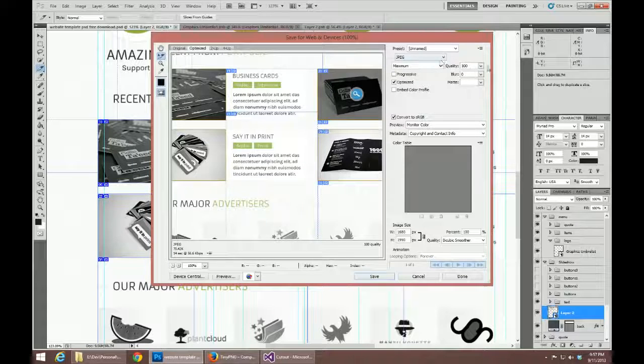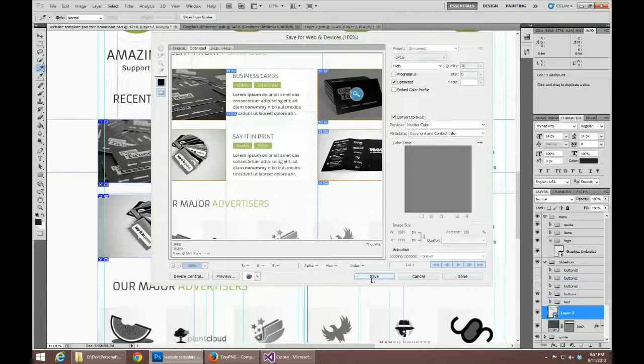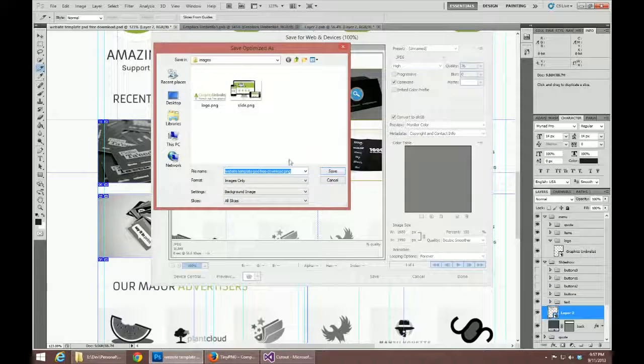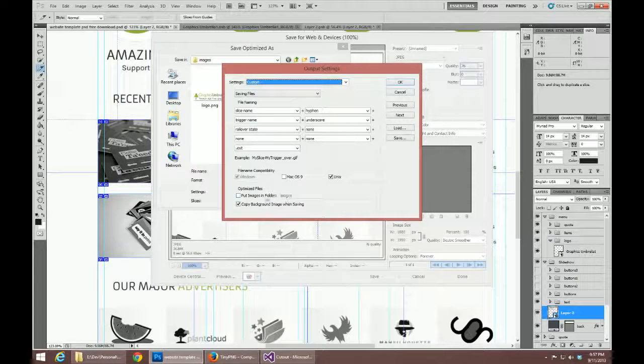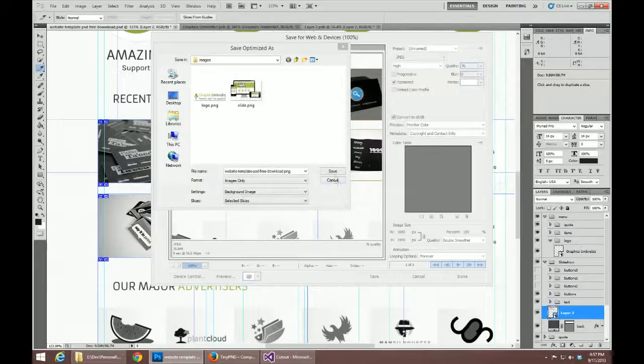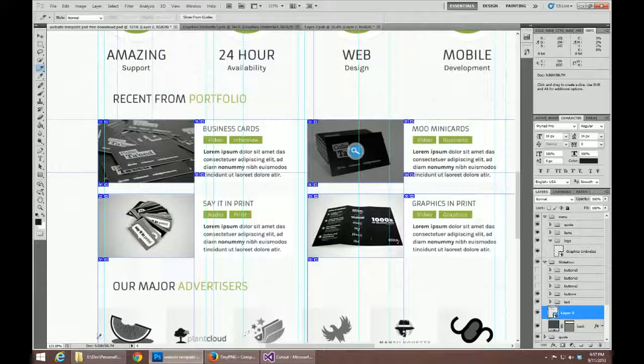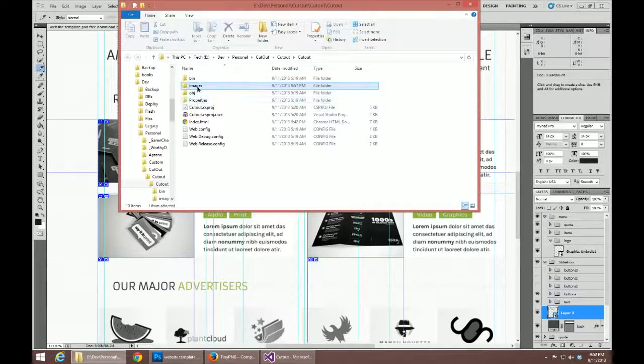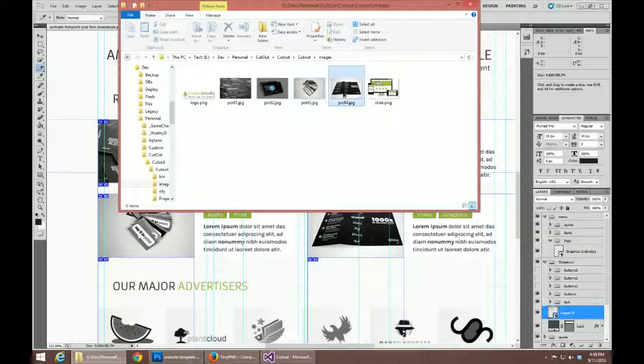holding Shift. I'm going to set the quality level of them down to about 75, since it's not absolutely critical that these are the highest quality. We may even get along with 70 or 60 quality images. So I'm going to select all selected slices, make sure that my image folder is set correctly, and click save. I'm going to go back over to my images folder, and there we have them.